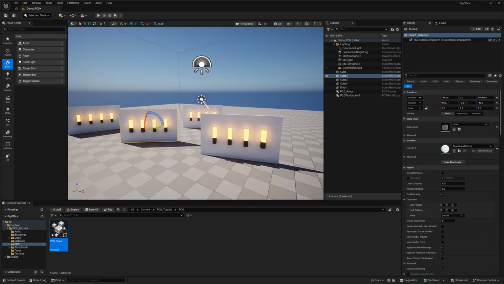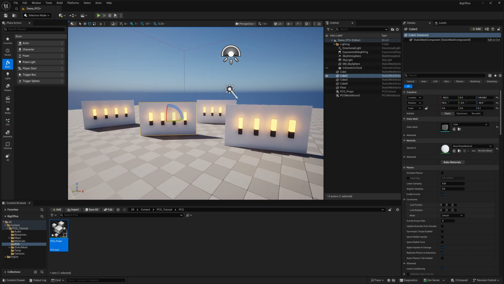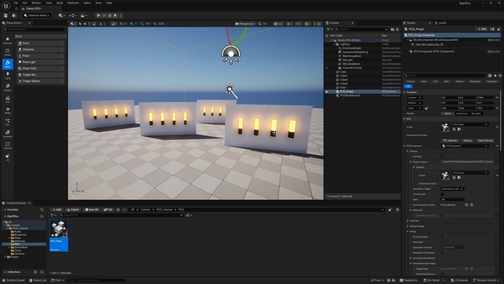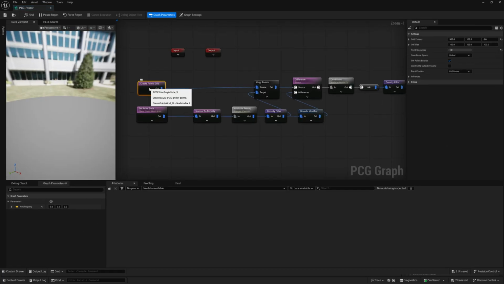As a final step for this part of our tutorial, I'm going to expose all the required parameters for this PCG graph so we can change them directly from the details panel without the need to open the PCG graph and mess up with the different nodes there. And this is going to turn our PCG graph into a reusable tool that can be just dropped into any world and spawn any sort of static meshes on the different vertical surfaces. So let's get back to our PCG graph, and the first parameter that I'm going to expose here is going to be the grid extents.